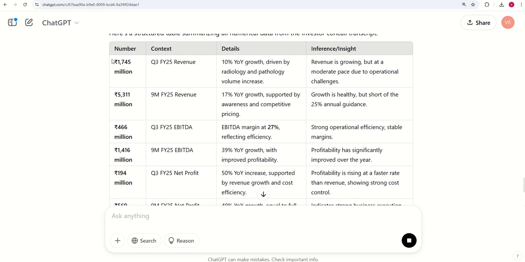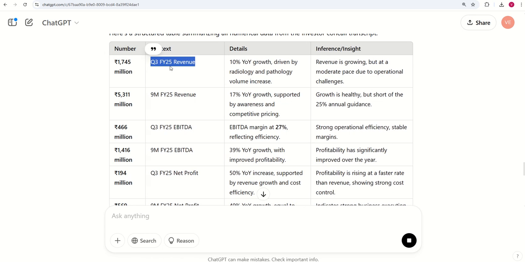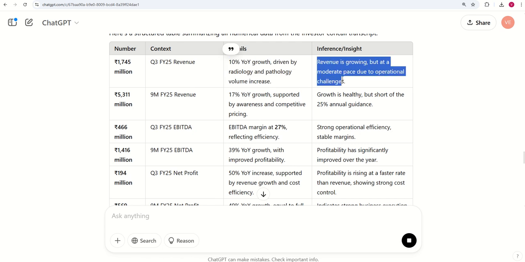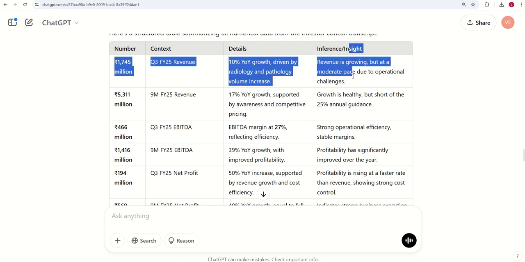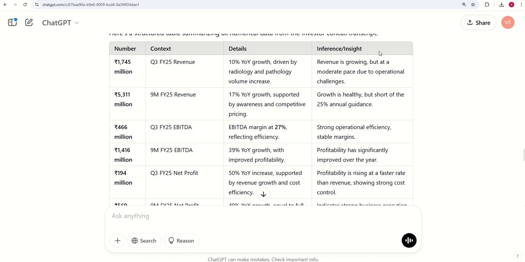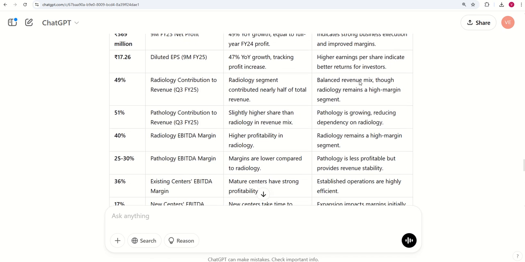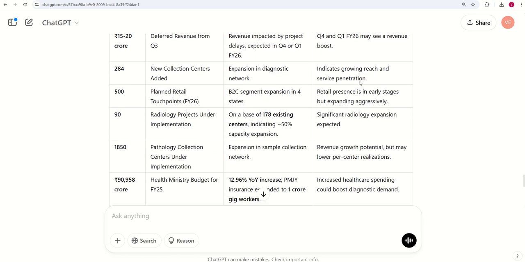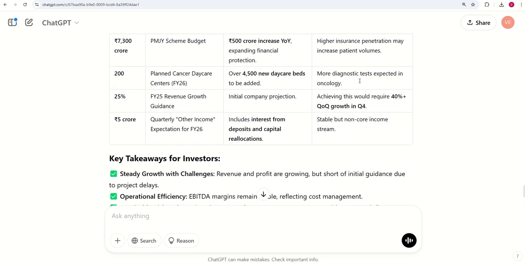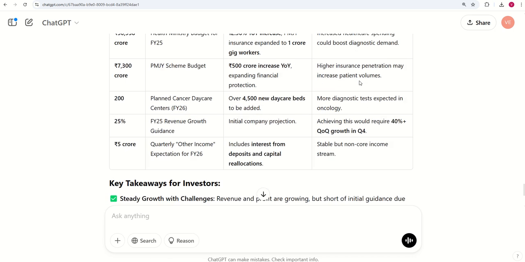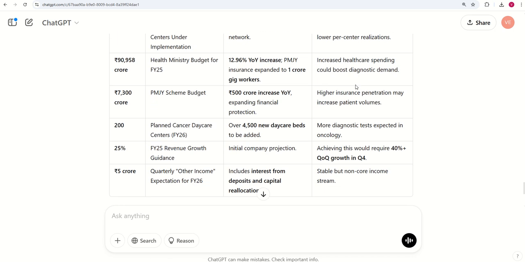So it is telling what is the number it saw from the report, what is the context, it was the Q3 FY25 revenue, and what are the details, and what is the inference from the model. The last column is the inference from the model, meaning it is not there in the report, but the model is trying to give its interpretation from that number. So this is another way of prompting where you can focus only on numbers and try to get insights from the call transcripts. Right, till we catch up in the next video. Thank you.